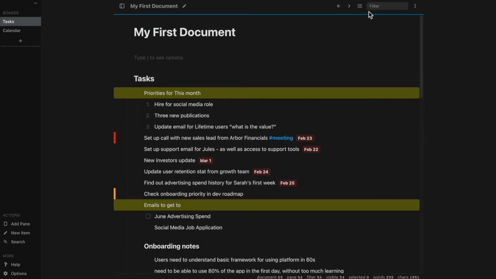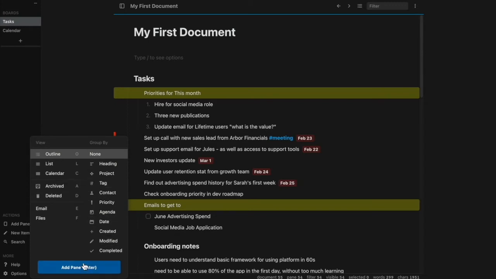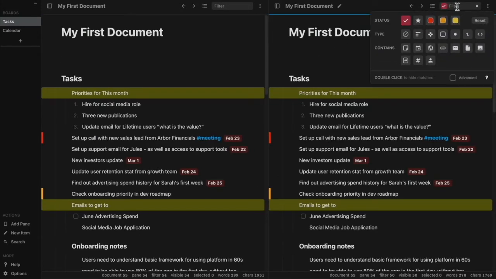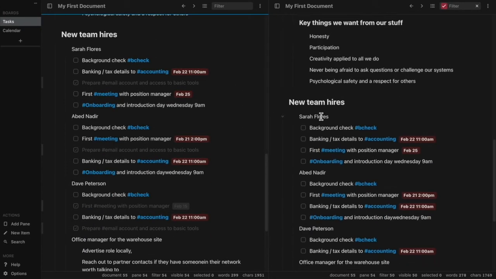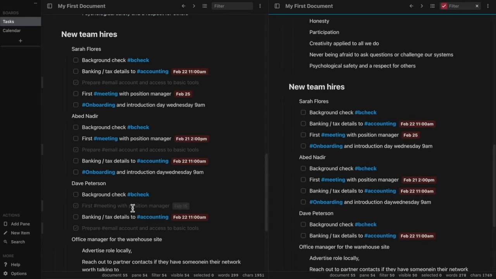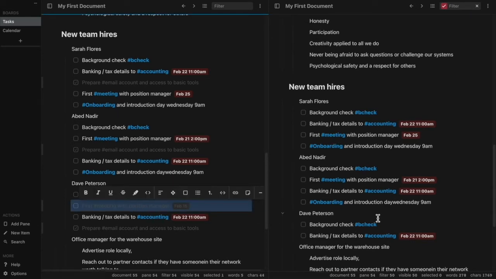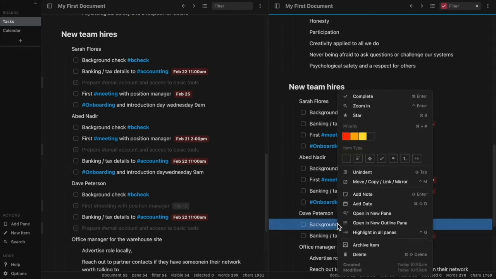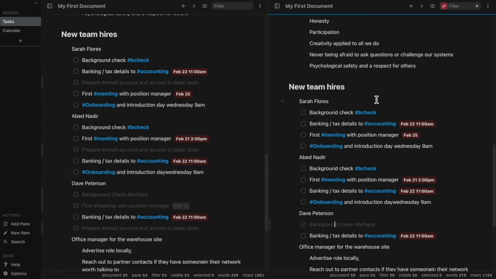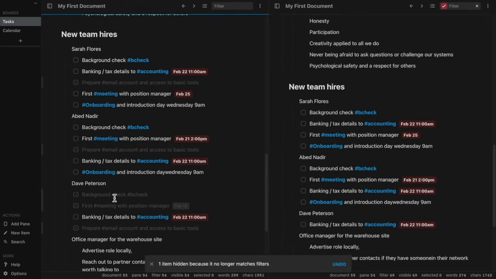As you may have noticed already, every time you add a new pane, it is set to hide completed items by default. This pane is displaying the same document as the one on the left, but has filtered out all of the completed items. So you can see this meeting I had yesterday has been marked as complete and has been hidden from this new pane I just opened, as well as these tasks. And you can mark any item as complete, either using the right-click menu, or if you're on Mac, the Command-Return hotkey. And for Windows, use the Control-Enter hotkey.